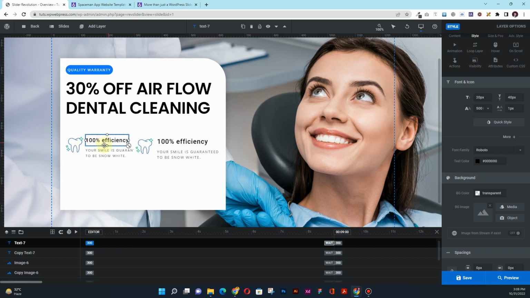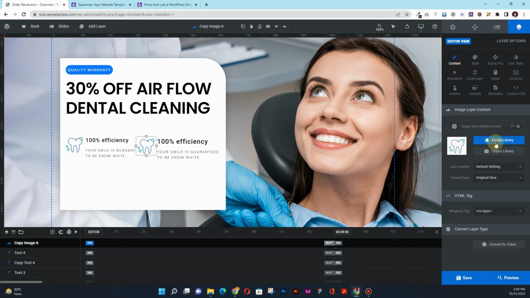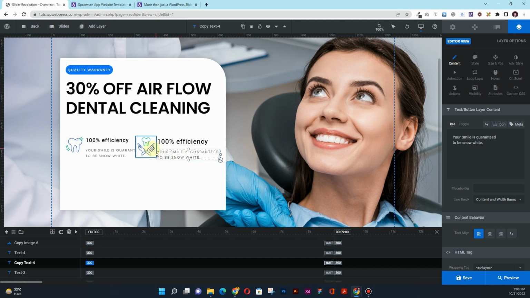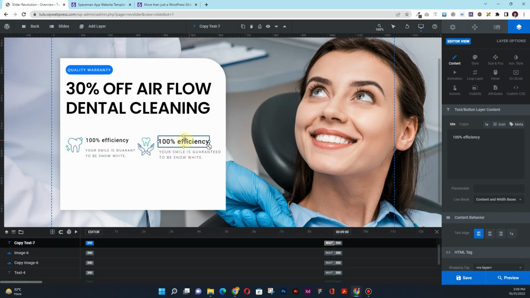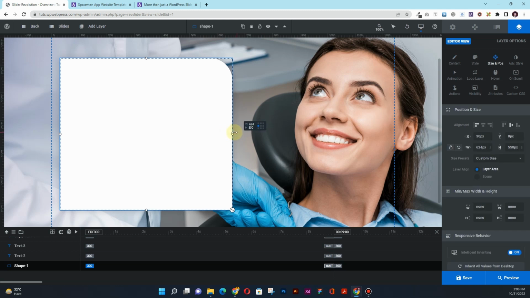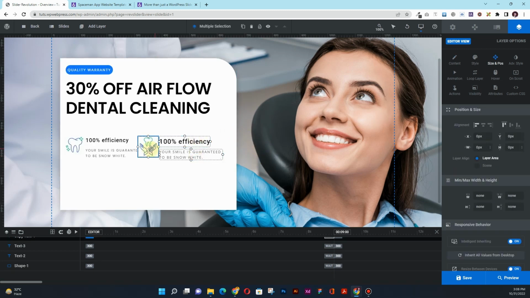I'll align them here. Then for this image, I obviously want to change this image. So I'll go to content, click on this media library and I'll change this image. And this time I want to align them towards the right side. And here's the image. I think what I can do is to increase the width of this background so that these icons should be visible more clearly.